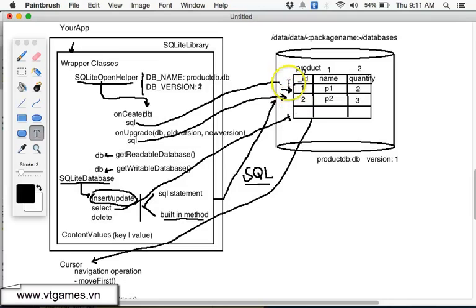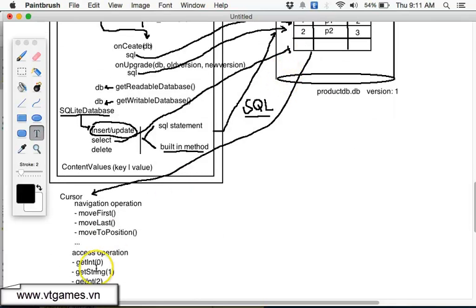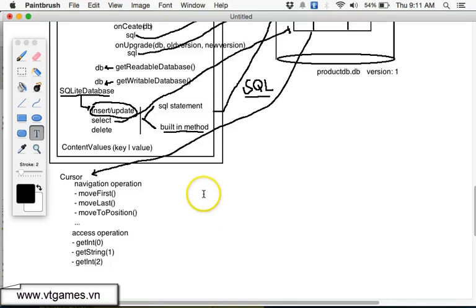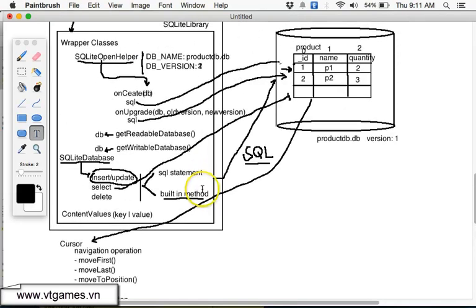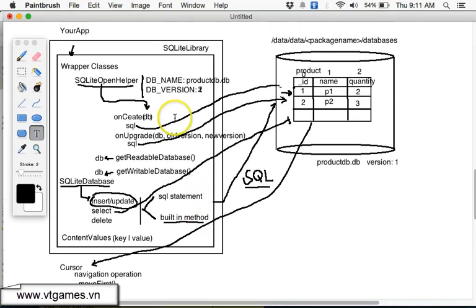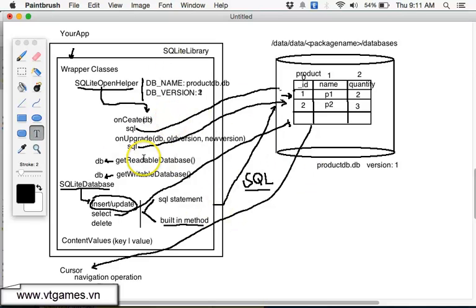Once you point to a row, you can use the access operations to get the data out of the row, like get integer out of column number 0, get string out of column number 1, get integer out of column number 2, and so on and so forth. So in the next lecture, I'm going to use an Android app in order to work with this.